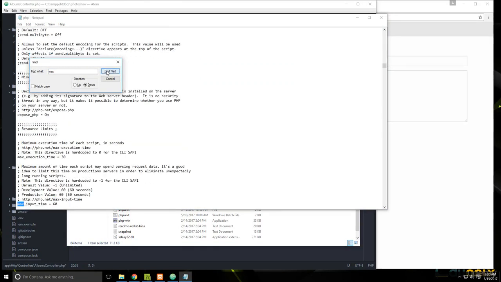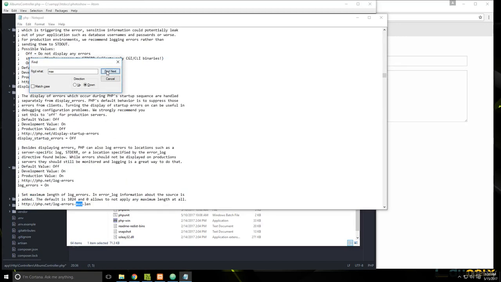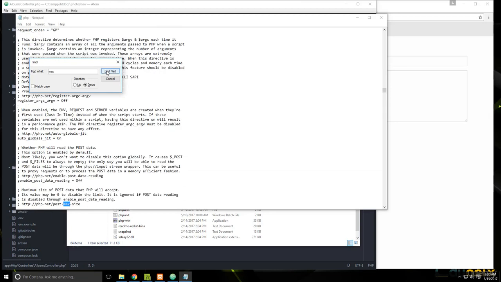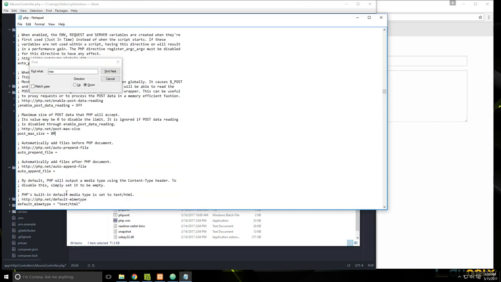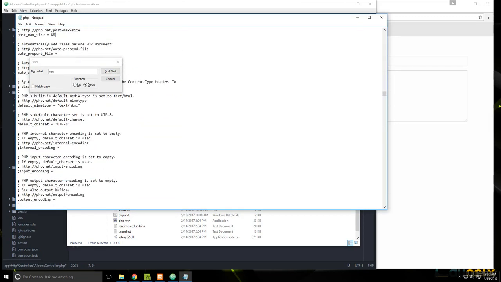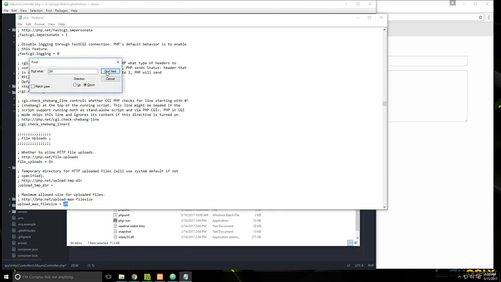Let me see if I can just do this. Okay, so post max size, I believe that... no, because I think it's set to 2 megabytes by default. Let's say max underscore upload. No, that's not found. All right, let's search for 2M. Here it is, upload max file size.